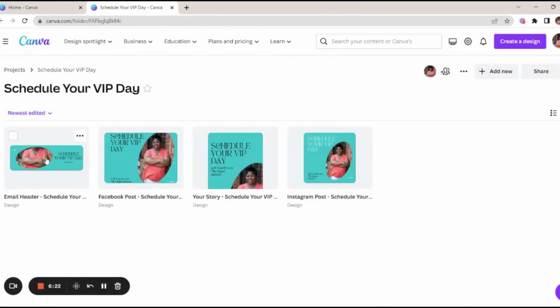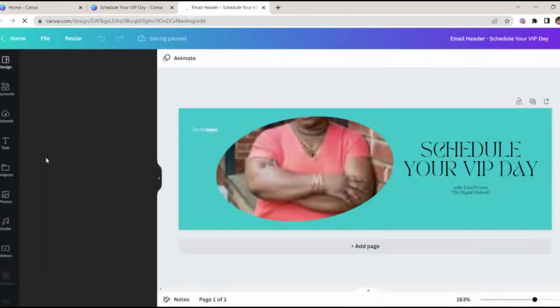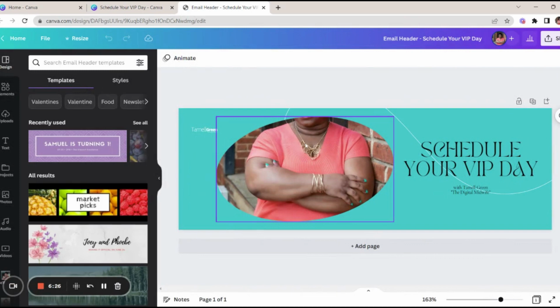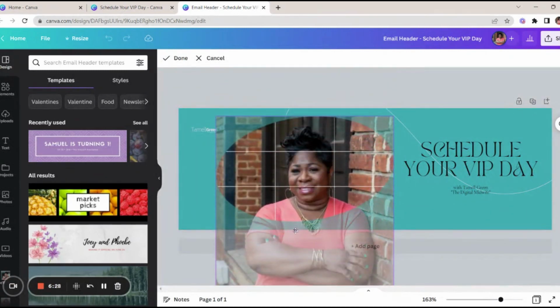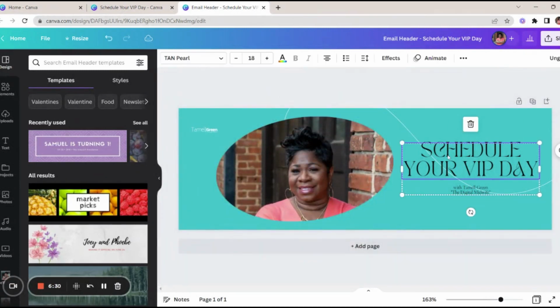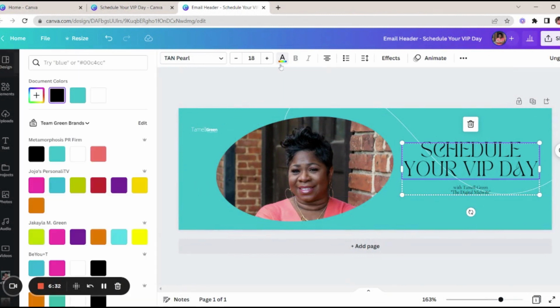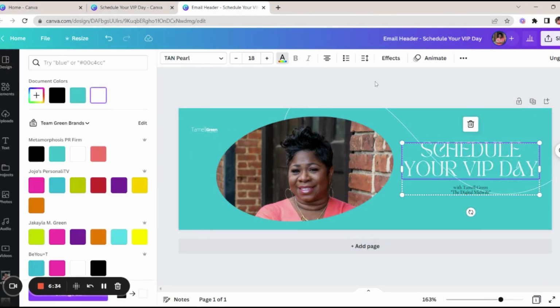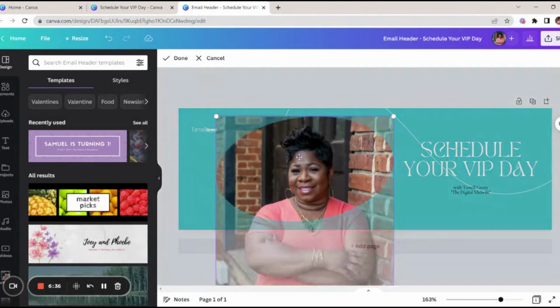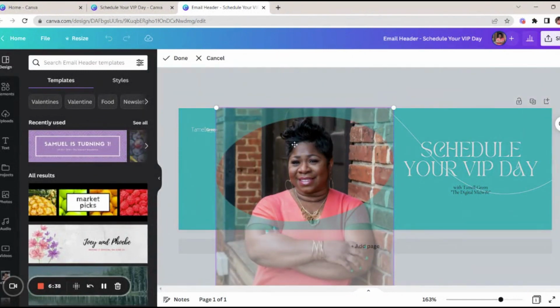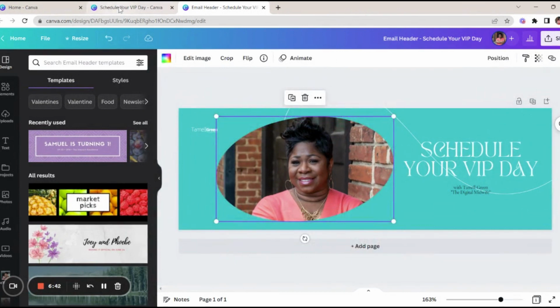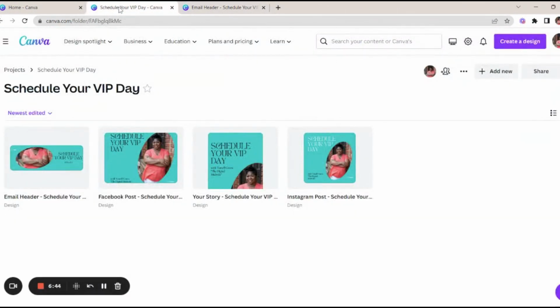Okay. So I clicked on the email header, and of course I want my face to be shown. So I'm just going to bring it down. All right. I think I may want to use white instead of black here. Okay. And of course, you may want to add more information, but I just want to show you quickly what to do once you've already chosen the templates that you want to use for which particular platform, and then you can just go in and edit them.